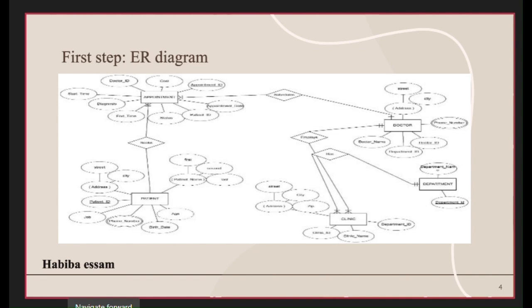Phone number, multi-valued attribute. A patient can have more than one. Date of birth, occupation. Address, composite: street, city, postal code. Note, the age is derived from the date of birth and not stored directly in the database.